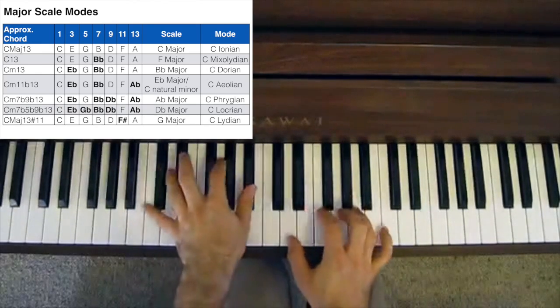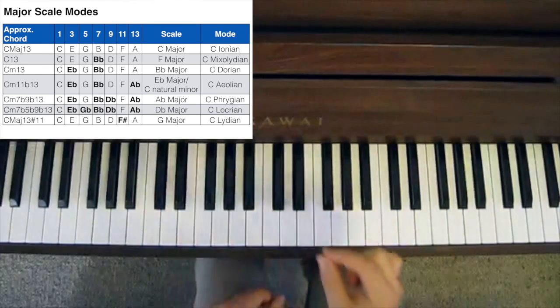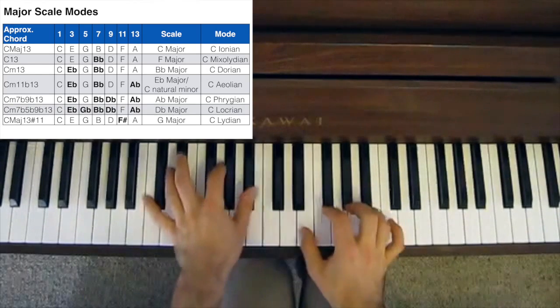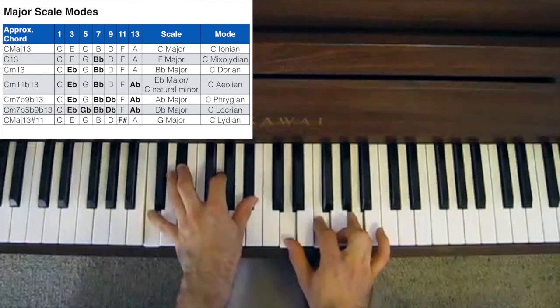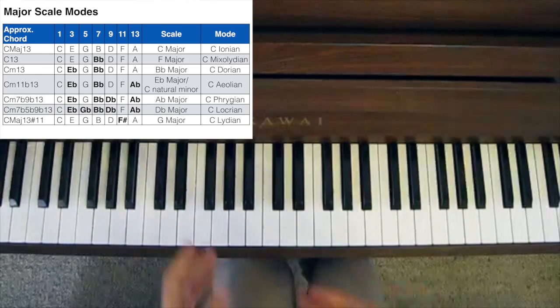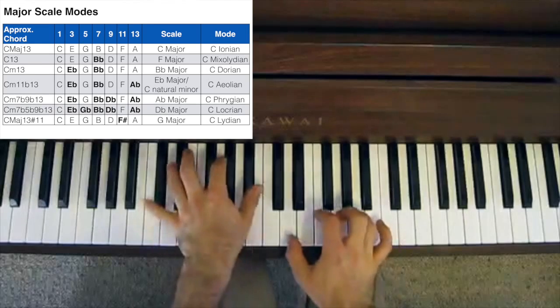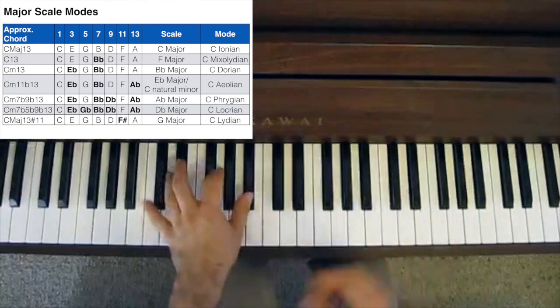So again, the C minor 13 chord uses every single note from the B flat major scale. And that means the C minor 13 chord is in the key of B flat major. Right? It makes sense. Because it uses every single note from the B flat major, it's obviously in the key of B flat major. Alright, let's take another example.